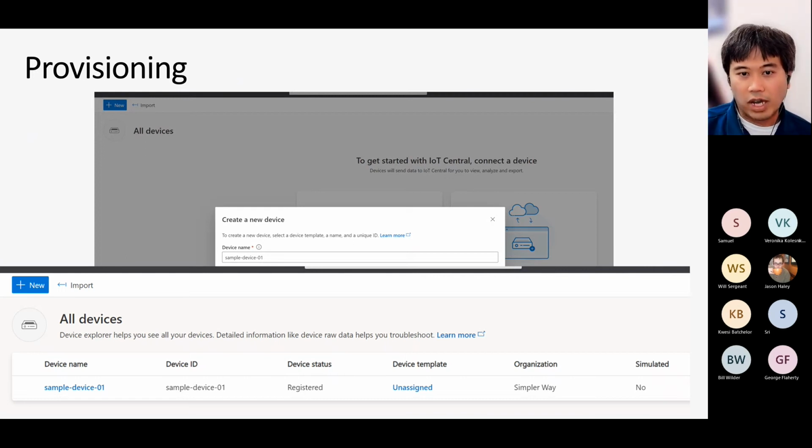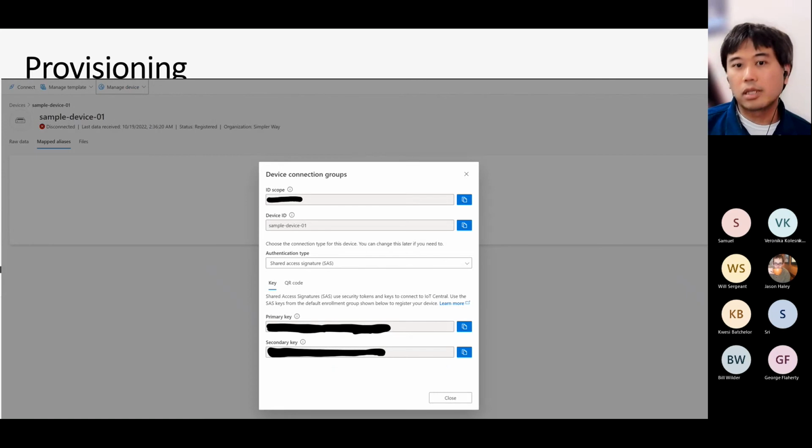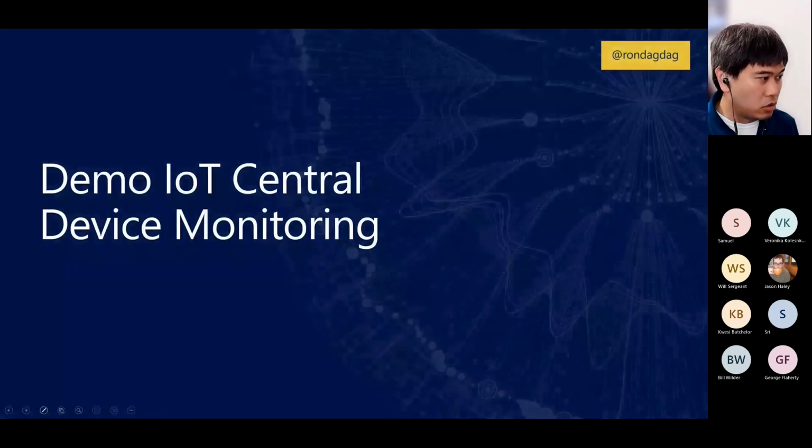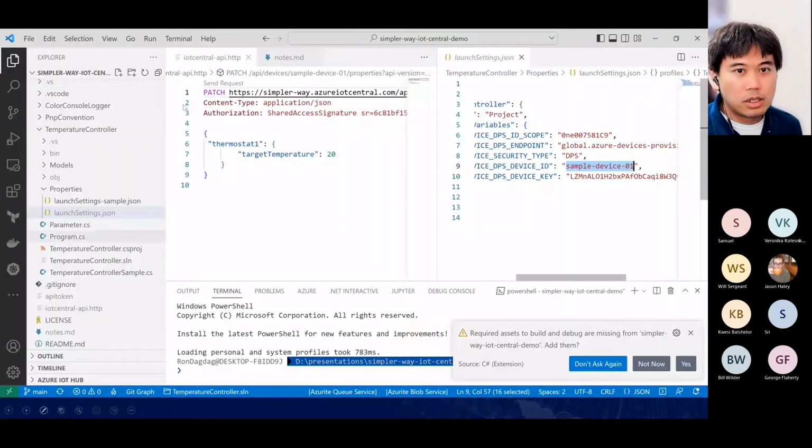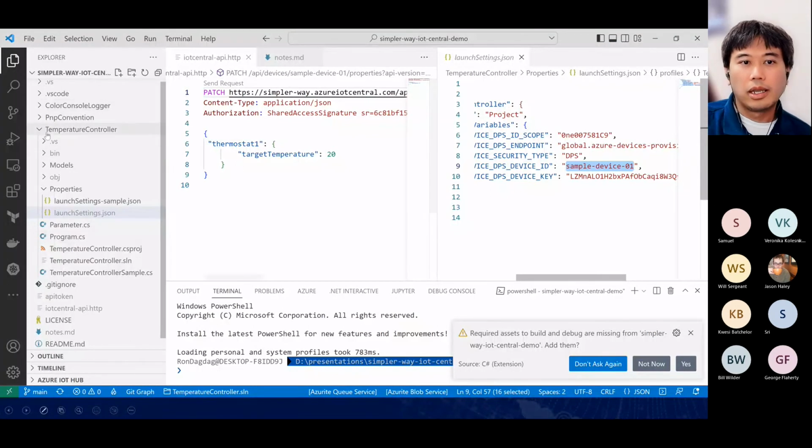So once you have your device, it would tell you how you would connect to it. It would have the scope, the device ID, and then it'll give you the connection string, the primary key and secondary key, if you use the shared access signature. So once you have that, I'll go back to these sample codes, and I'll give you a link to this later on.